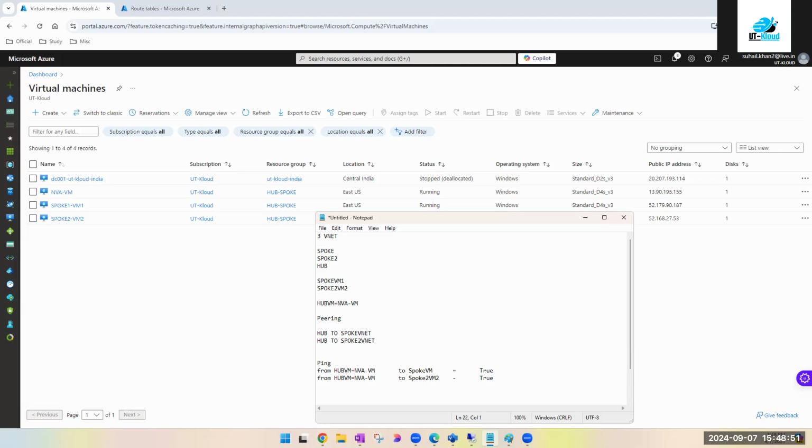Now, if I ping from spoke VM to hub, I understand that this is very clear to you, right? When I say I am able to ping from hub to spoke, it is implied here that it also works from spoke to hub. I'm not writing that again. Okay? This is two-way because we have checked the box over there.